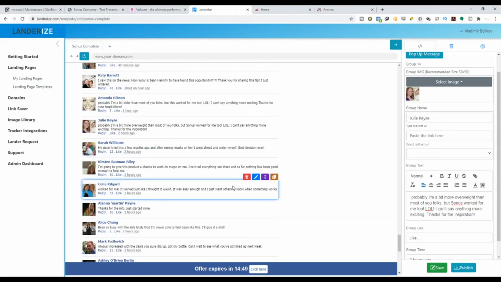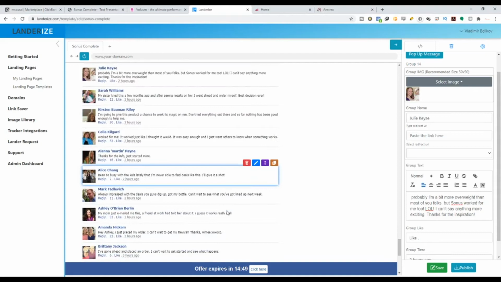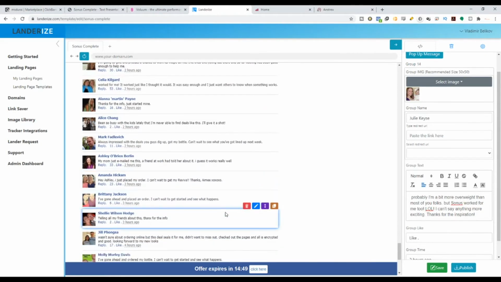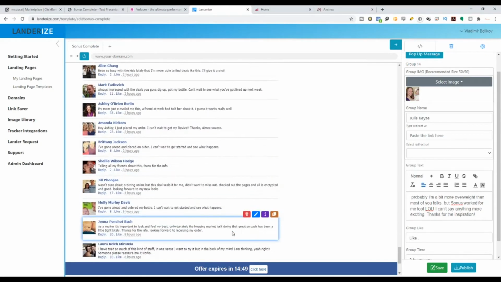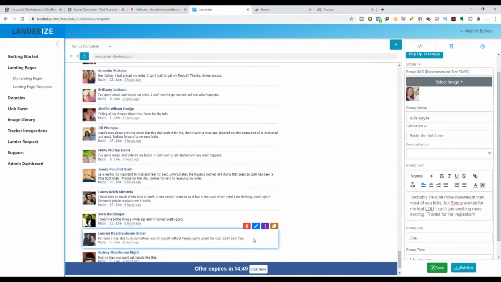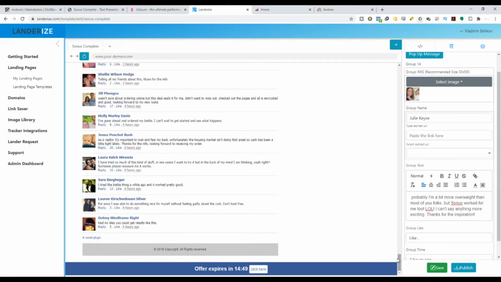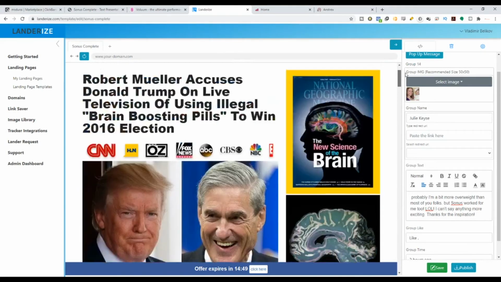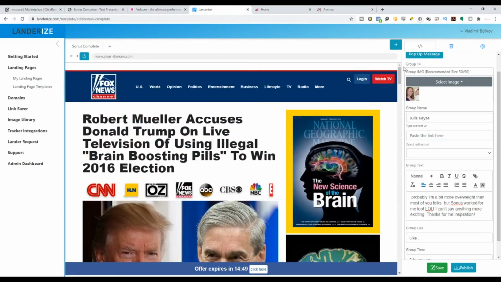Very simple to do this, guys. It might look a little bit complicated and like a lot of things to change, but all you're changing is just a name, which is the previous product, into your product, which is Sonos. Simple as that. And you have almost created a landing page, guys.